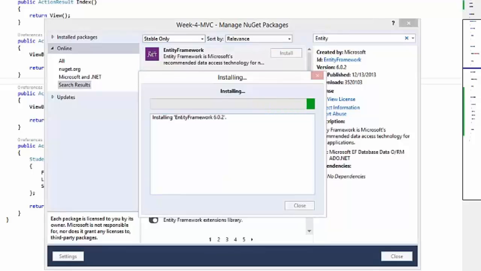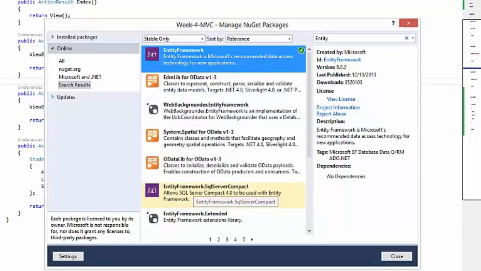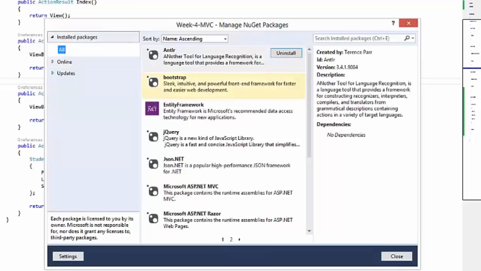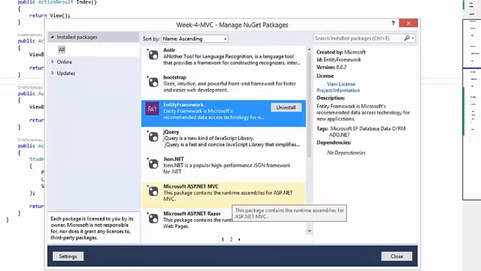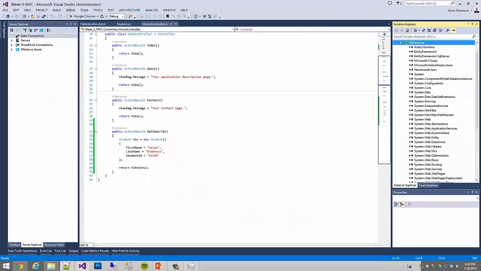Go ahead and hit accept on the license agreement. It'll download and install the Entity Framework into my MVC project. I get a green checkbox showing that it's installed. I can also go under installed packages, and now we see Entity Framework included. I'm going to go ahead and hit close on that. So we now have the Entity Framework DLLs inside of our application.